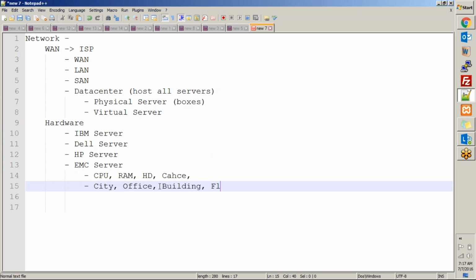Within this building, what floor this server is lying, and on that floor, what is the room number where the server is lying, and within that room number, if you have racks there, what is the rack number that is having this server, where the server is physically kept.